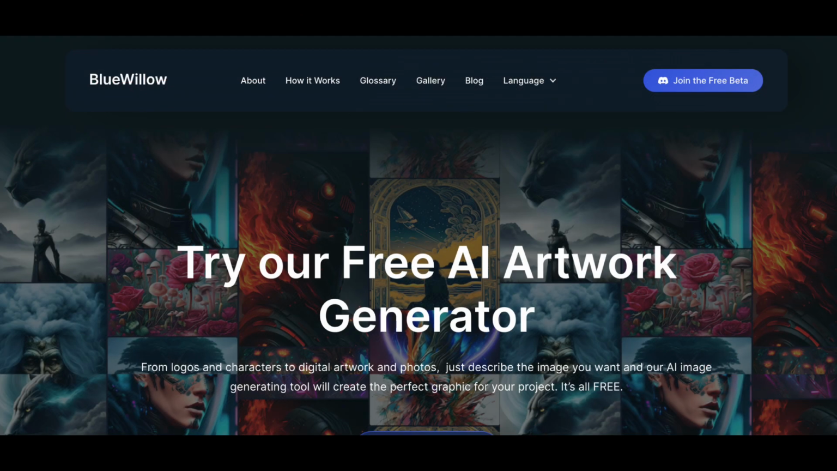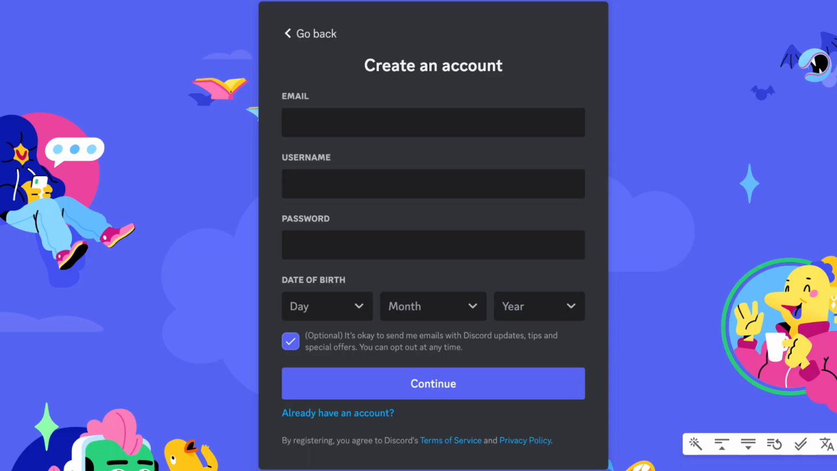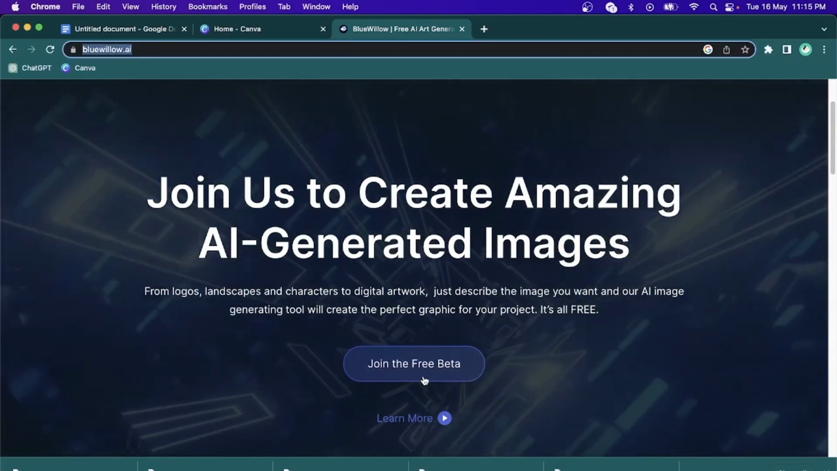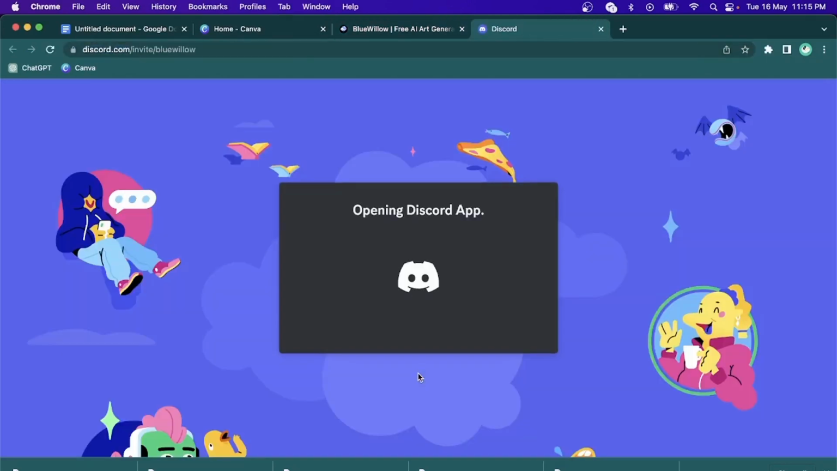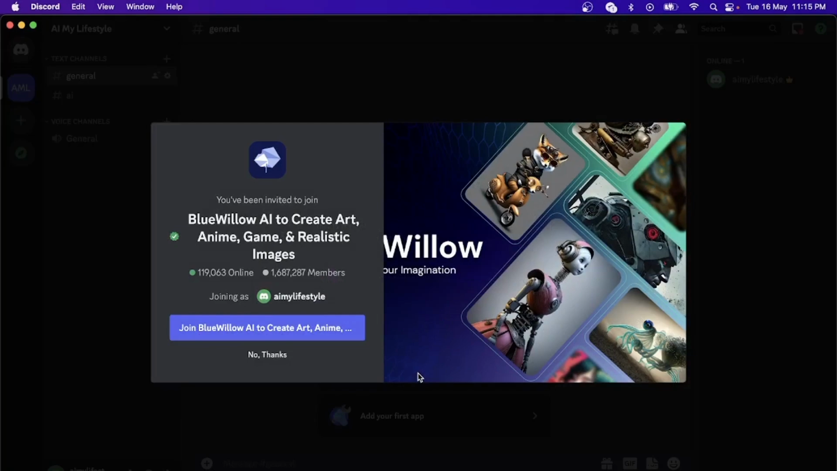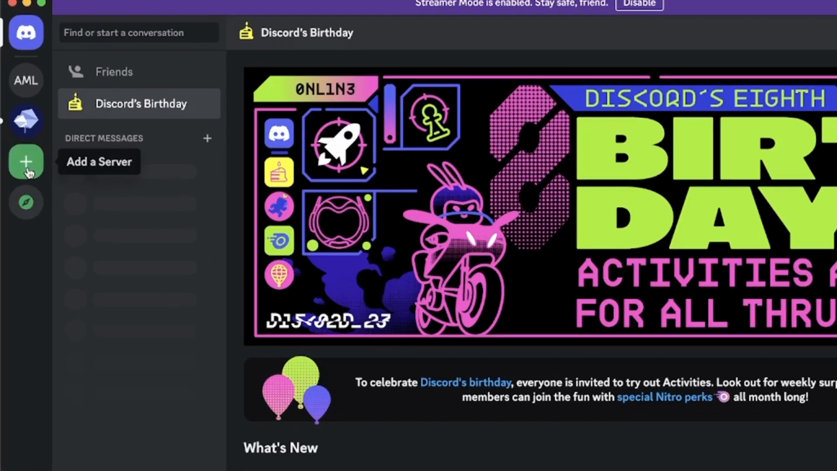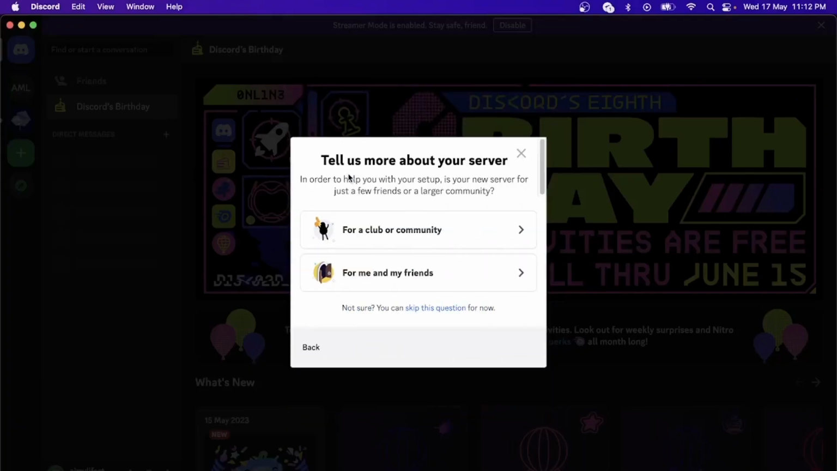Blue Willow and Discord are like two peas in a pod. Can't have one without the other. So the first thing I did was sign up for Discord. If you're already part of the Discord community and want to follow along, just log in. Next, I visited the Blue Willow website and clicked on the Join the Beta button. This sends me to Discord with an invite to the Blue Willow server. I accepted the invite, had to jump through a few hoops. I then created a new private Discord server and named it.